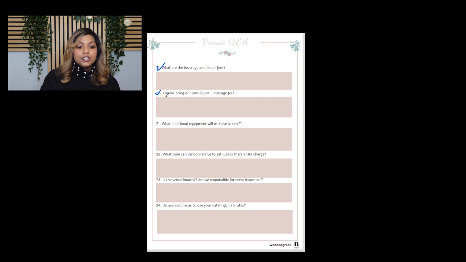21, what additional equipment will we have to rent? 22, what time can vendors arrive to set up, and is there a late charge? So if the vendor arrives and, say for example, they are late taking away the things they've installed, then will the venue charge you because they're late?